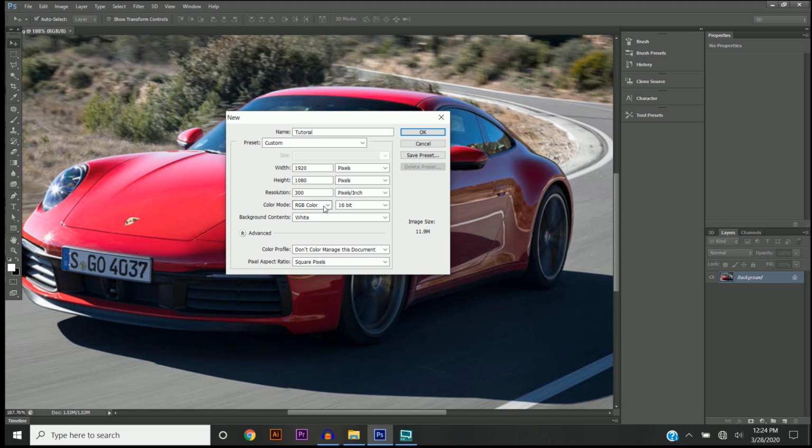I typically don't change the color mode, but I do change the bitrate to 16-bit. Pretty much changes your color range and how well colors blend in your image. 8-bit has 256 color ranges, 16-bit has 4,000, and 32-bit, I believe, has around 4 million. Now, the human eye can't detect the difference between 16-bit to 32-bit, but file size does double when you change it from 16-bit to 32-bit. So 16-bit all the way.